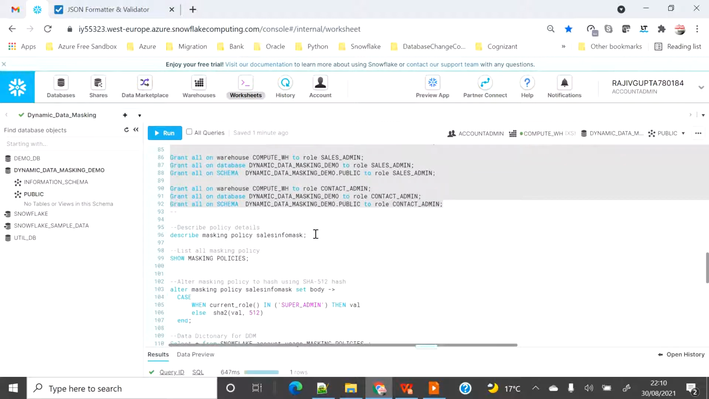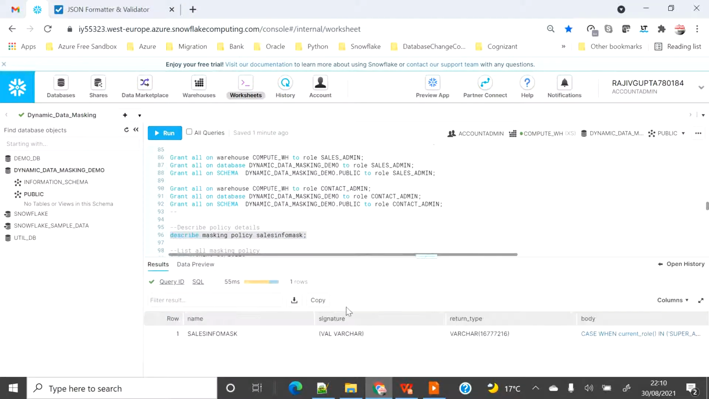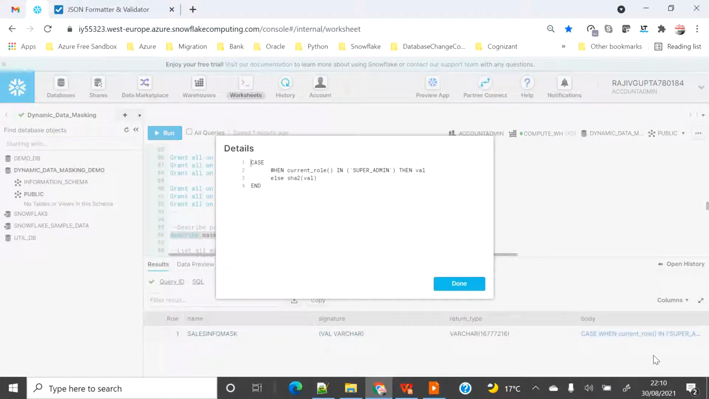So you can see that now as I have created a masking policy, let's describe the masking policy to see the body of the masking policy. So if you can see, sales info mask is visible here, and if you click here, you will see that the body of the masking policy is visible. So you can see that the logic which I have written on sales info mask is visible here.